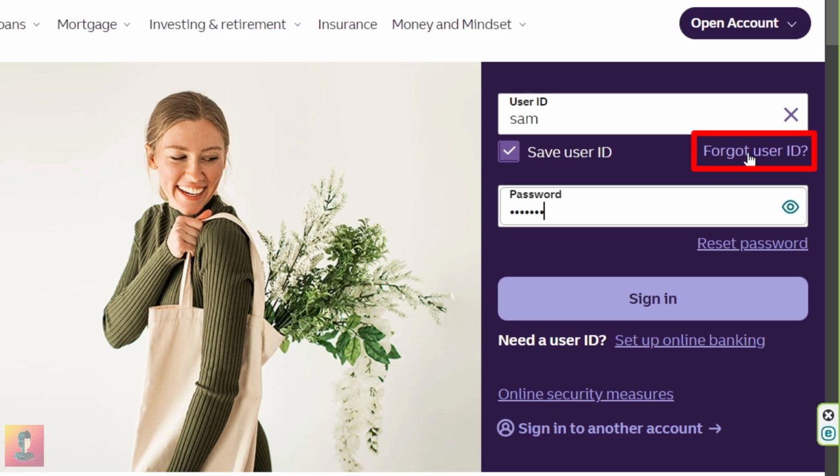Click on Forgot User ID if you don't remember your username. Click on Reset Password if you forgot your password. Finally, if all credentials are correct, click on Sign In.